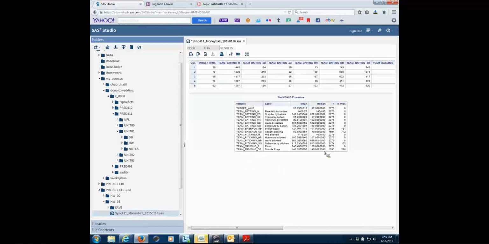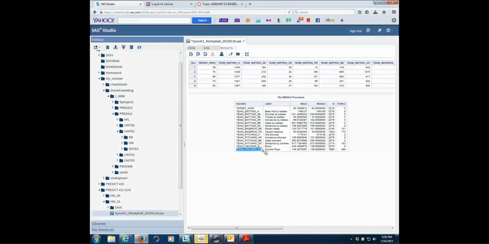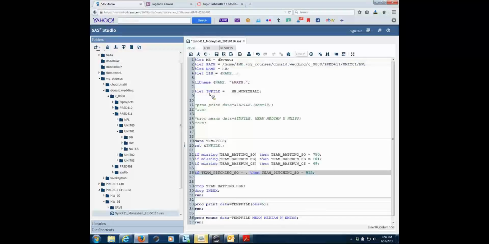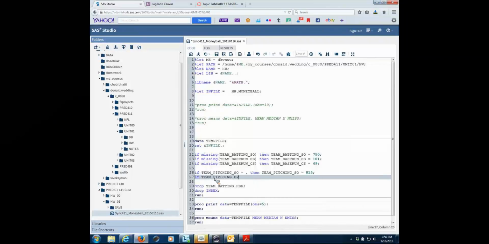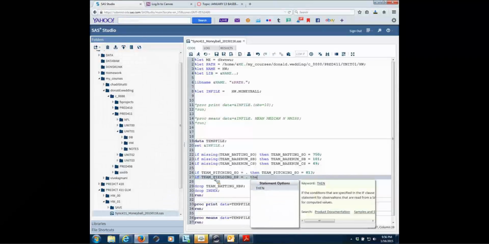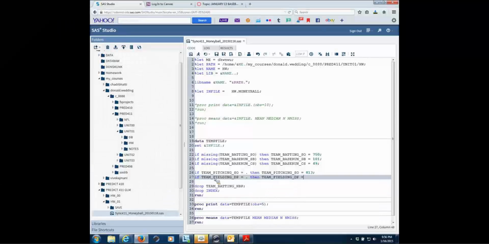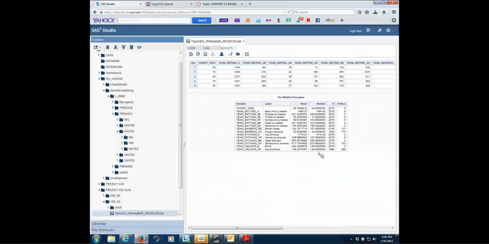And let's do the very last one here. Team fielding double plays. Let's do that one as well. What's that, 149? Was that 49? Does anybody remember? I think it was. Yep. Yeah, 149.